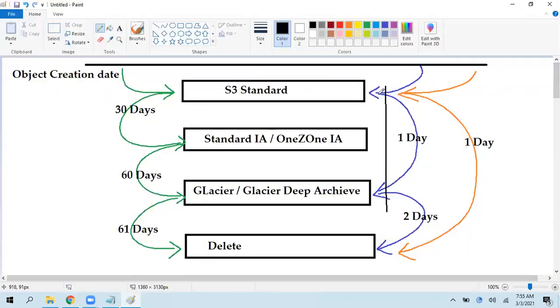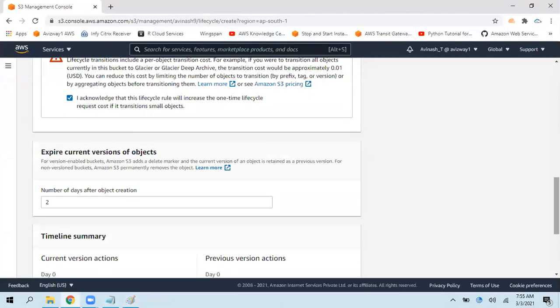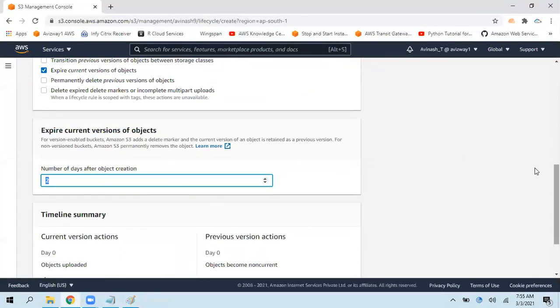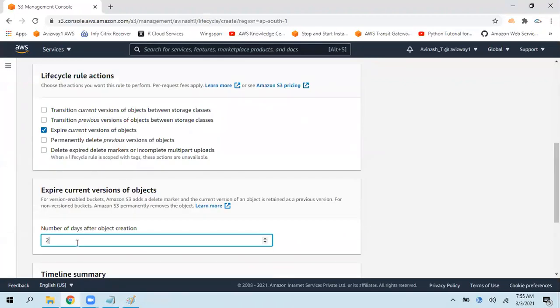Otherwise, if you just want to delete directly from S3 Standard, then don't select anything here. Directly, okay, my current version of the object is going to expire after 2 days. That means when any object is uploaded to the S3 bucket, it is going to be deleted automatically after 2 days. If it is a current version, as versioning is enabled, we are going to get a delete marker. So the object is made a previous one.